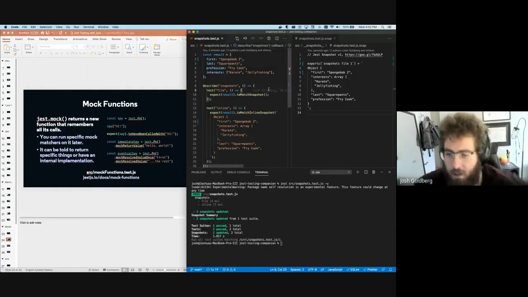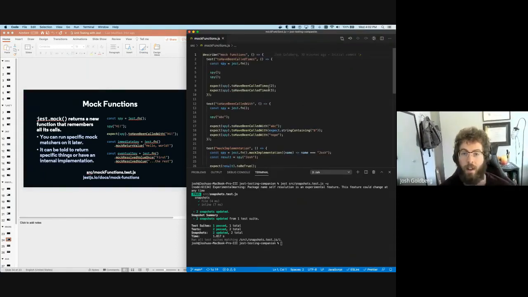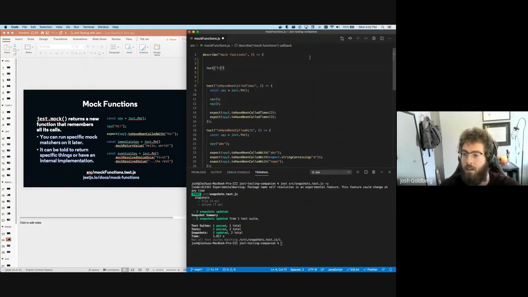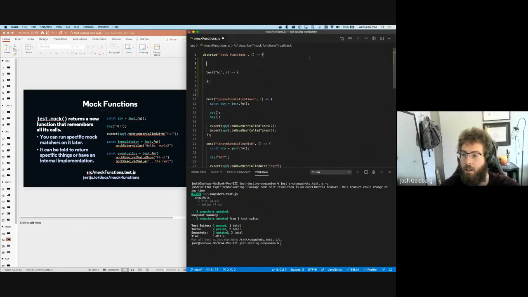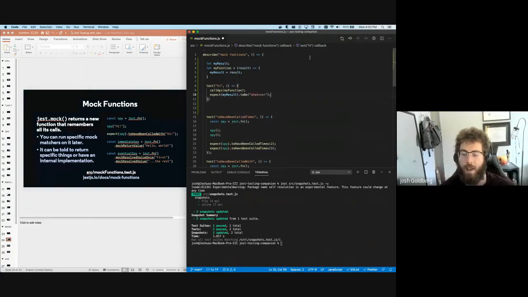So let's say that you have a function and you want to make sure it was called in a certain way. Let's say that you have an API that does a bunch of work and then calls a function with the result of that work. How do you make sure that the function was called with the right thing? If you were to manually implement a mock, you might do let myResults, then let myFunction equals result, myResult equals result, and then call API with myFunction, and then expect myResults to be whatever. That's a pain in the butt to write out.